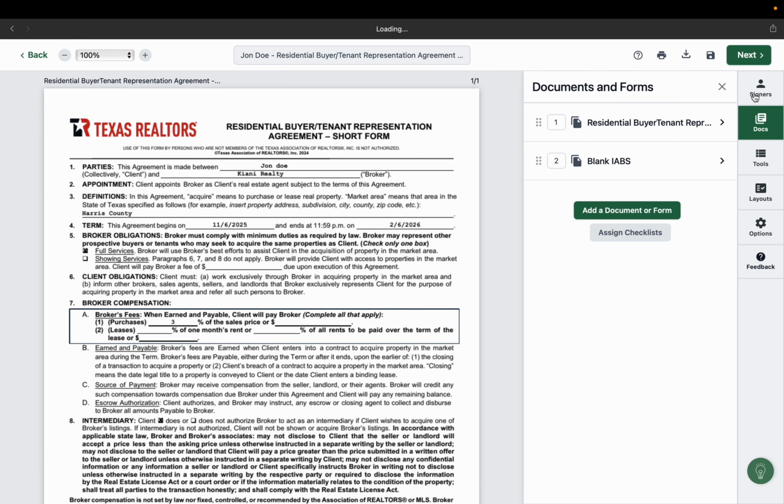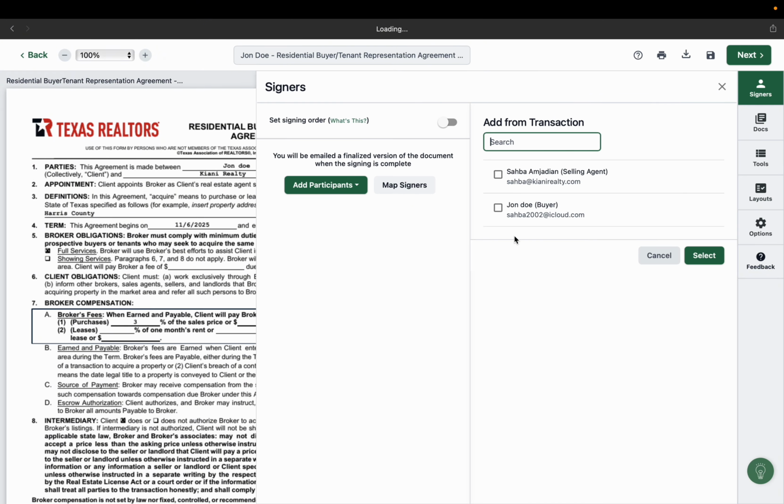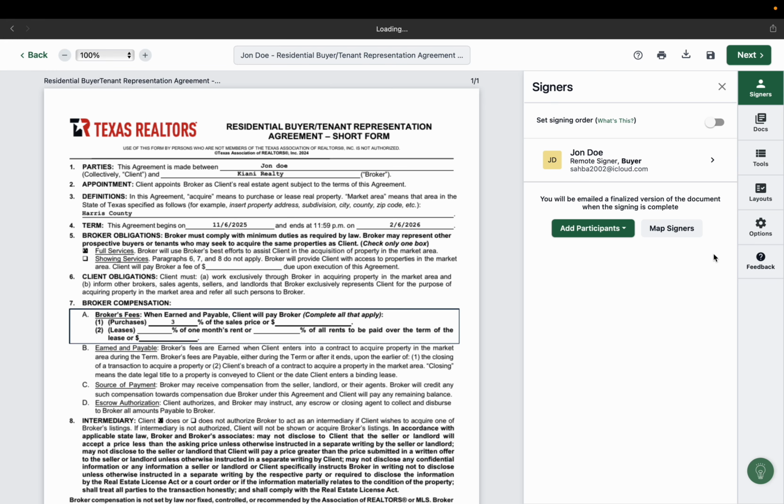So now we're going to press on signers on the right, and we're going to add participants. And this is where you're going to add your clients and yourself as well. So as you can see here, it says add from transaction. I already added my client to this transaction as a contact. But if you haven't, you can add from new, or if you have them in your contacts, you just don't have them in the transaction, you can put add from contacts. But in this case, I'm going to put add from transaction, and I'm going to select my hypothetical buyer, John Doe.